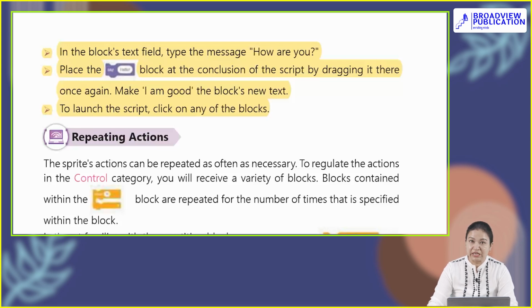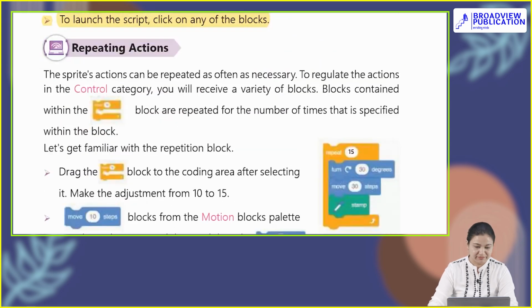So you have to see the block text field, and you have to just type a message, you can type anything. Like for instance, they have written "How are you?" Then you have to place this block at the conclusion of the script by dragging it there once again. Then you have to write the answer, reply "I am good," in the block next to the text, and you have to just launch the script to see the effect.